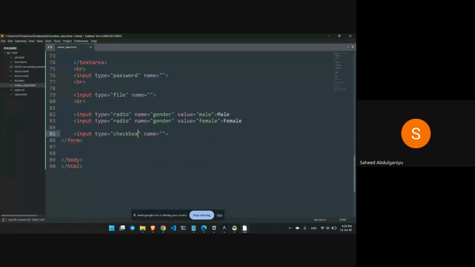Set this to checkbox. We set this to checkbox. So name, let's say you are trying to select cricket, and the value will be what? Let's have the value as cricket also. So we have the label.